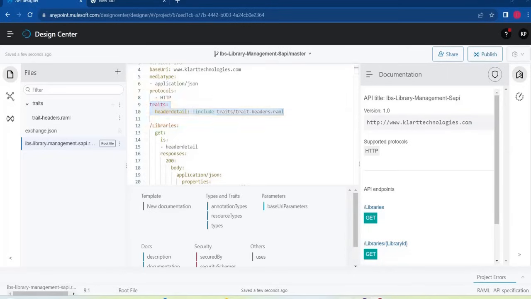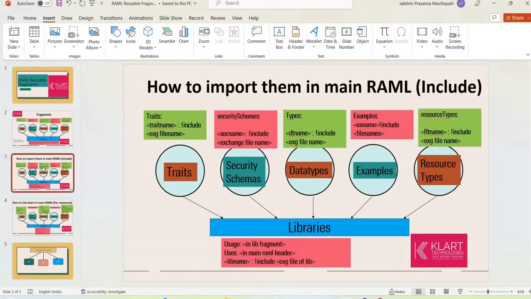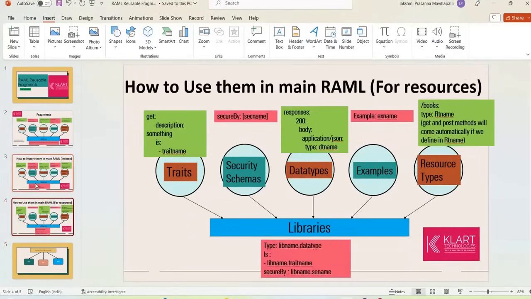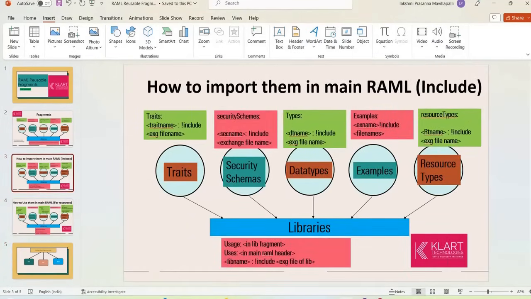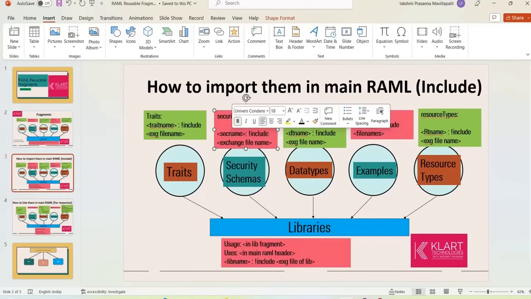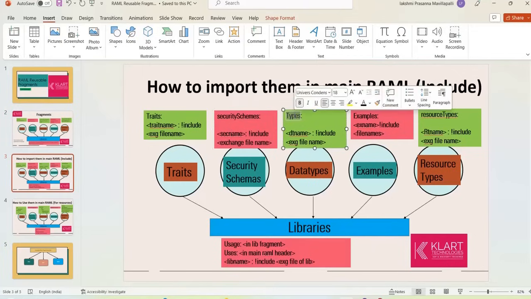To do that you need to remember a few things. To include all the different fragments into your main RAML, this is the syntax. To include traits, you need to use the traits keyword. To include security schemes, you need to use security schemes, and any name you can give, then exclamatory include and the file name, just like we did. And to include any data types, you need to use this one.